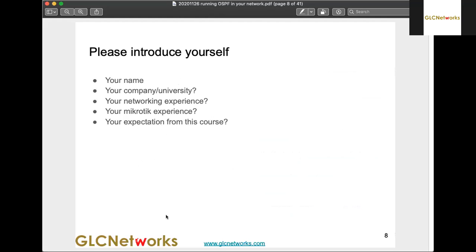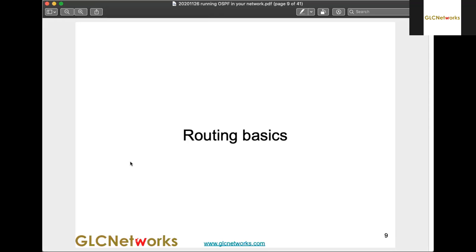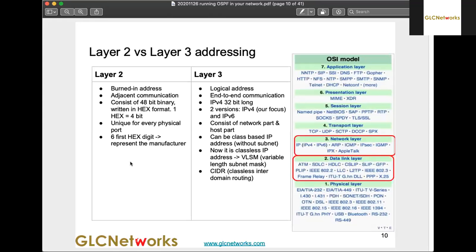Okay. So thank you for introducing yourselves in the group chat. I can see some of you are from Indonesia and some of you are from overseas, right? And okay, let's talk about the routing basics here.